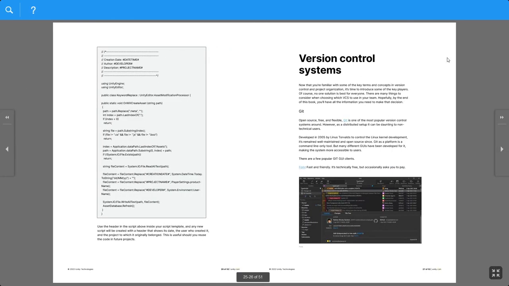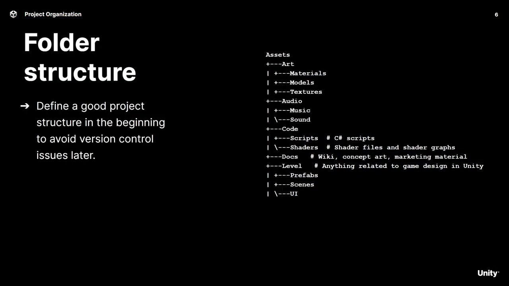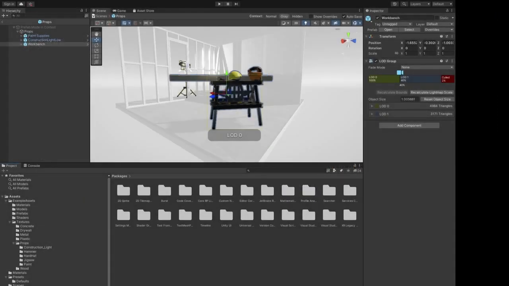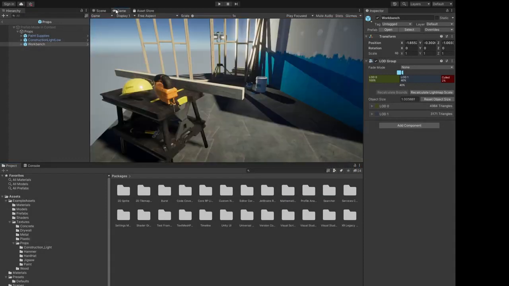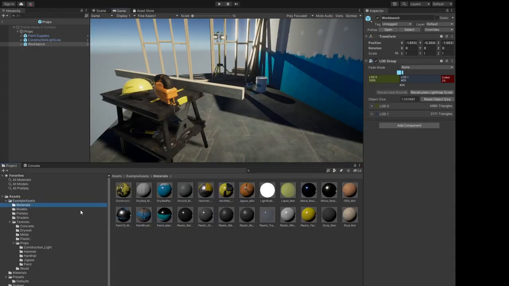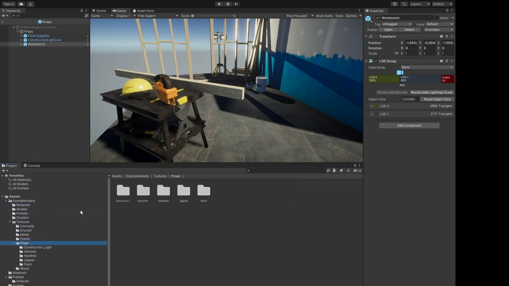Let's start with project structure. You want to make sure to plan a good folder structure carefully from the beginning. Define a taxonomy which works well here now, but also one which scales well as your project grows in the years to come. Not only is a folder structure an internal agreement on how you organize your project files, it also helps you avoid version control issues later on.